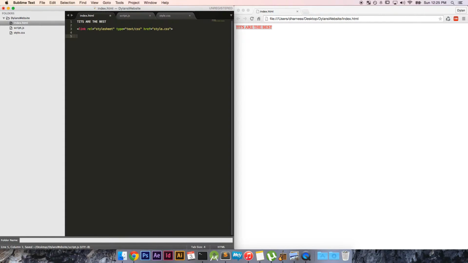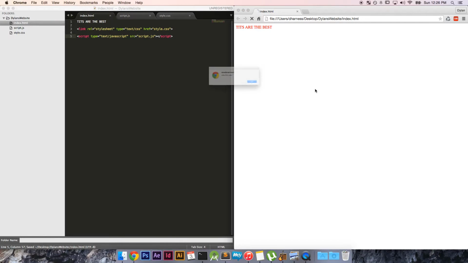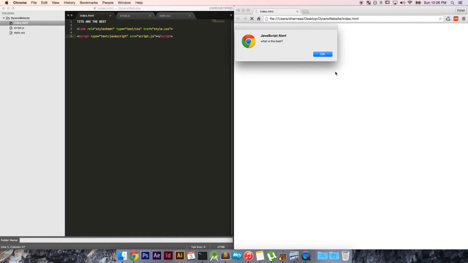and add in our script tag. Script tag works just like the link tag, but it's for scripts, and instead of href you use source. And we're going to type in just the same script.js. Now if we rerun this, there we go. All of our files are working together.